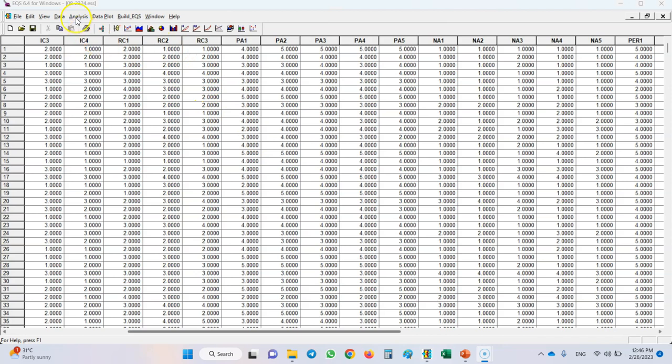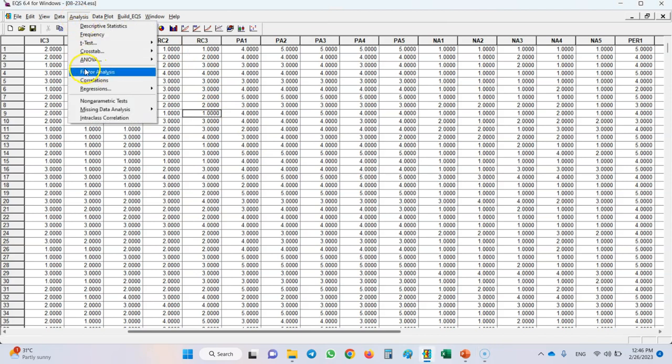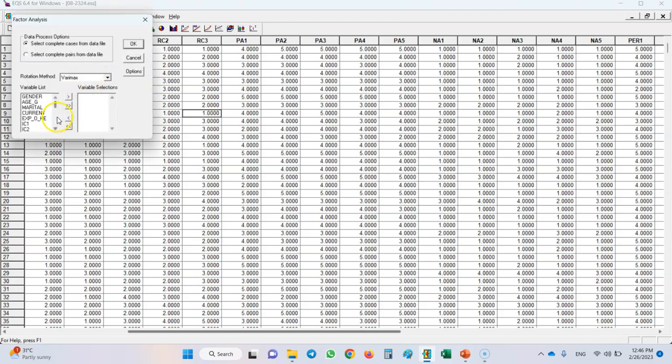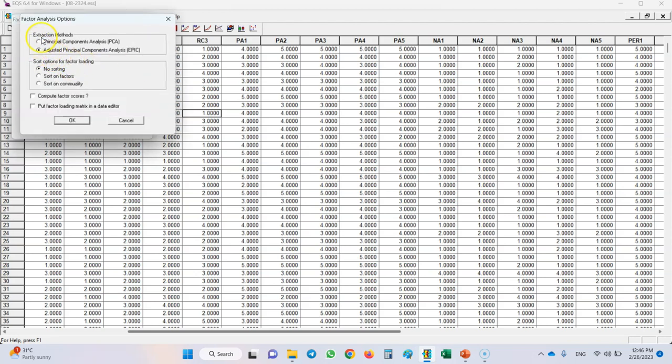To run the factor analysis, I just go to the analysis menu, and then from here I select factor analysis. Here I need to select the items. So PA1 to NA5 are the items in my analysis. I can select the rotation type. For this particular example, I select oblimin. There are also some other options.